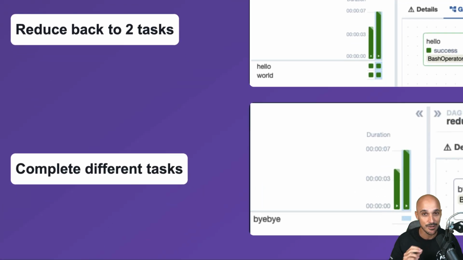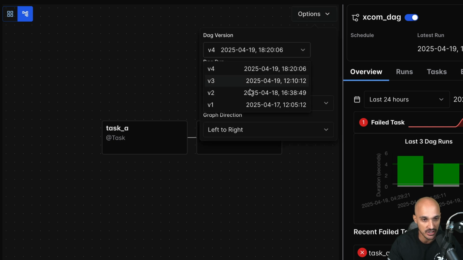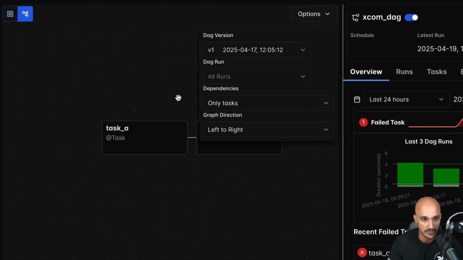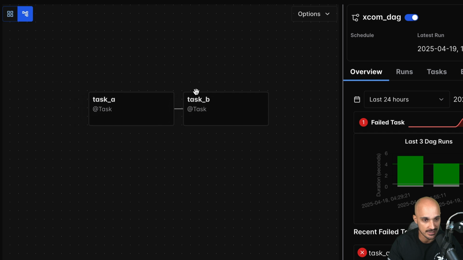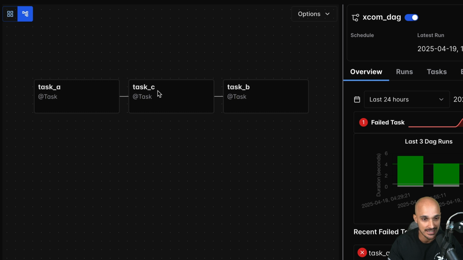And even worse, if you completely change your DAG and add new tasks, then now you don't even know what happened in those 2 DAG runs, but still you see that they were successful. Very weird. With DAG versioning, this is over. If you go on the Airflow UI and pick a DAG, you can see in the options that you have different versions of that DAG. If we go to the V1, then we can see 2 tasks, task A and task B. But then if we go to V2, we can see that we had 3 tasks, task A, C, and B.